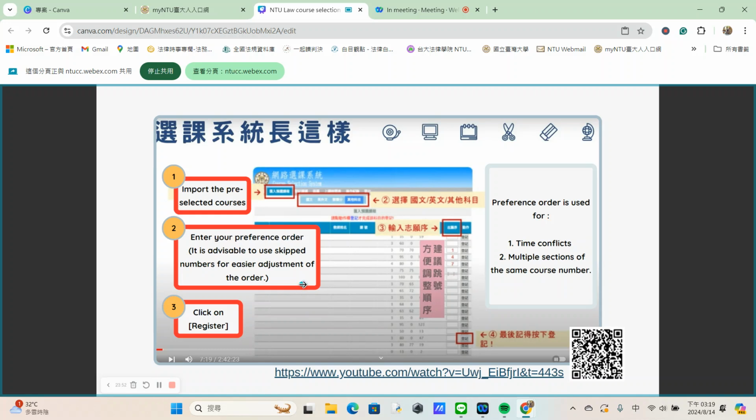A helpful tip is to use skipped numbers for easier adjustment to the order. For example, you can use odd numbers 1, 3, 5, 7, and when you have to make an adjustment, you don't have to adjust all of them. It will make it easier if you use skipped numbers. So it's a tip.